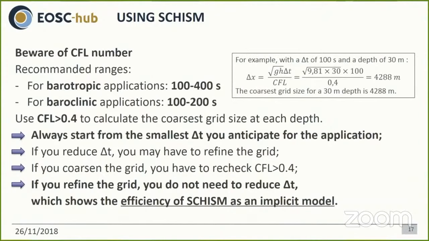Define the smallest time step you consider for the application and use the condition CFL greater than 0.4 to calculate the coarsest grid size at each step. If you reduce delta T, you may have to refine the grid. If you coarsen the grid, you have to recheck the condition. If you refine the grid, you do not need to reduce delta T, which shows the efficiency of SCHISM as an implicit model.